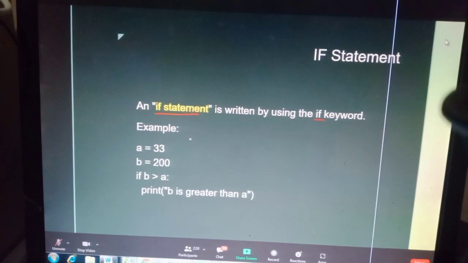For example, as you can see in my presentation, we have two variables here, A and B. A has a value of 33, and B has a value of 200. If we want to know which is less than or greater than, we create a condition: if B is greater than A. B is 200 and A is 33, so our condition is true. Since it is true, it will print this output.